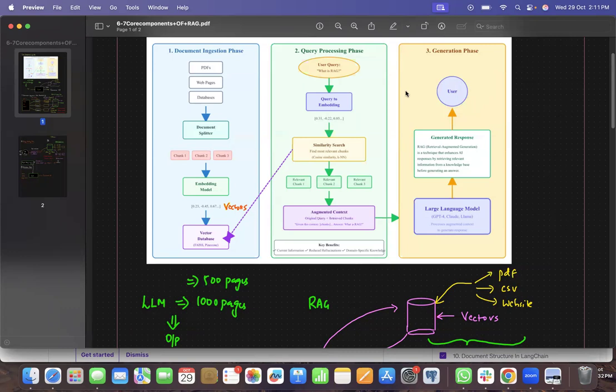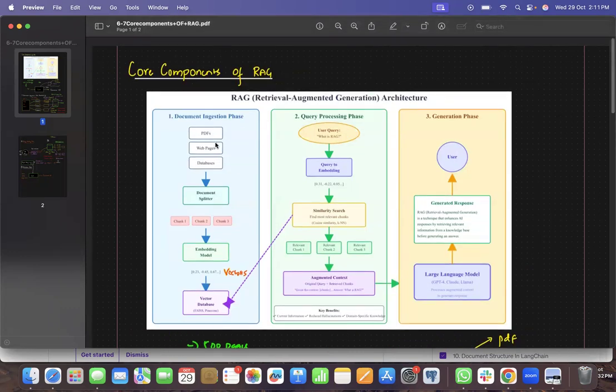Hello guys, so we are going to continue our discussion of retrieval augmented generation. In this specific video, we are going to discuss the core components of RAG. Already, at least we have understood till now how RAG actually works.